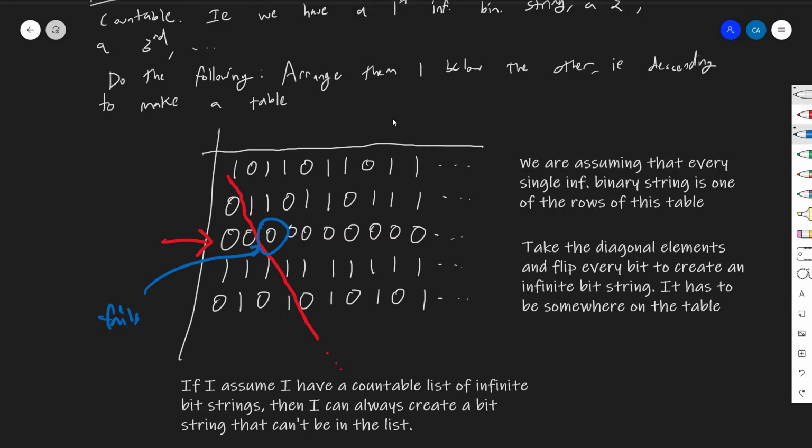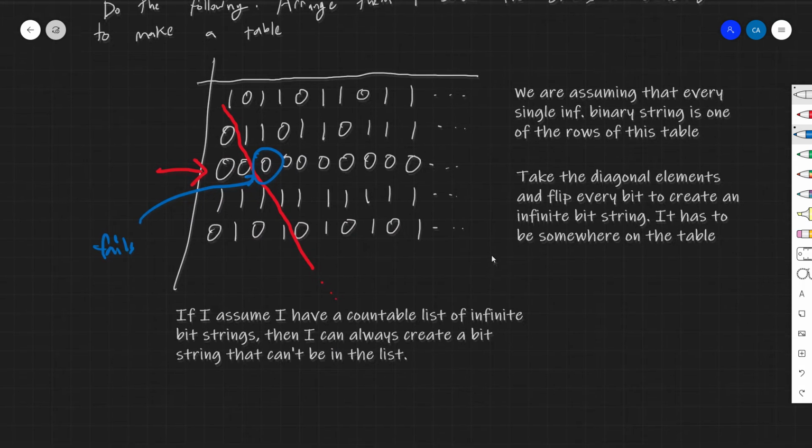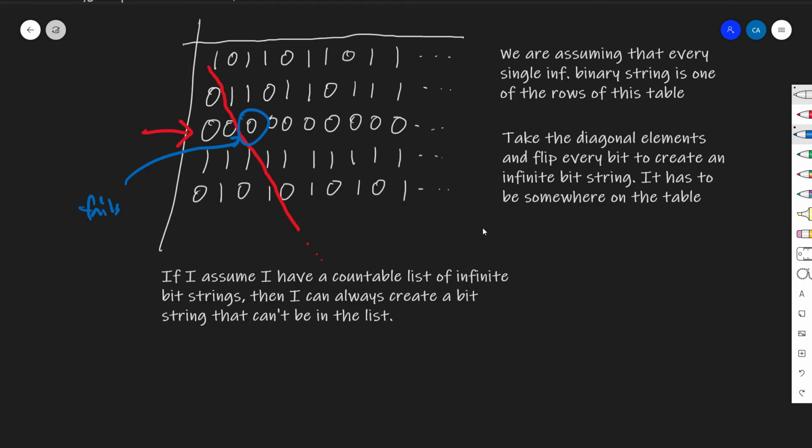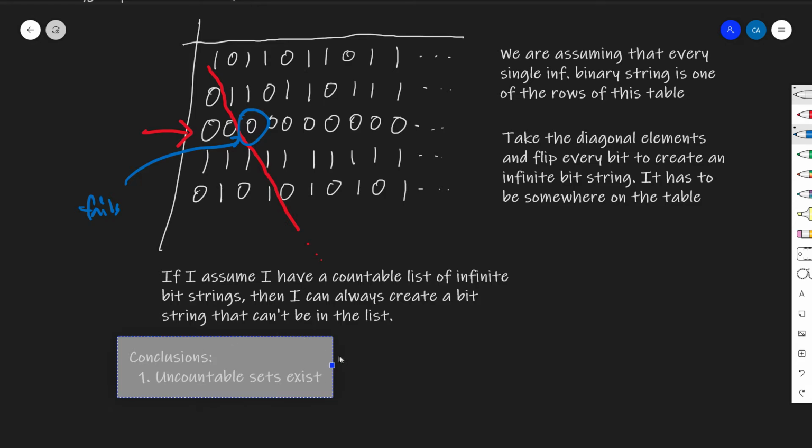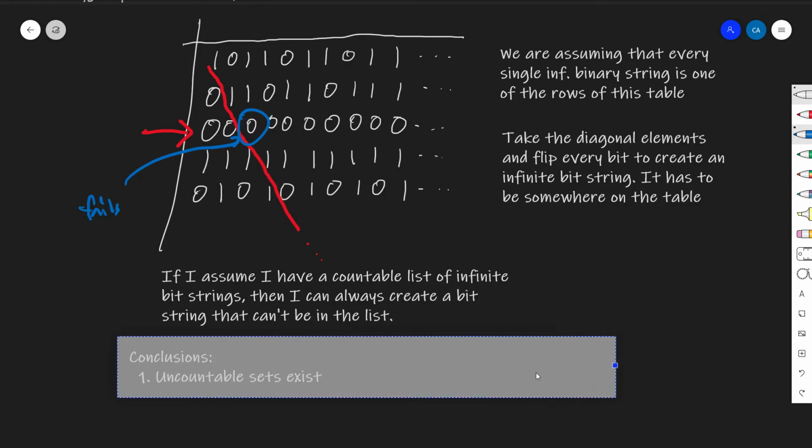And this is an exploitable algorithm here. And I want to exploit it. But before we exploit it, let me come to some conclusions here. Some conclusions that are important to note. One is that uncountable sets exist. That's an interesting point on its own.